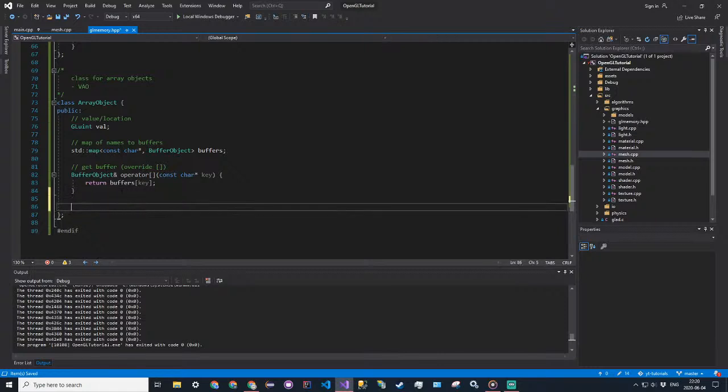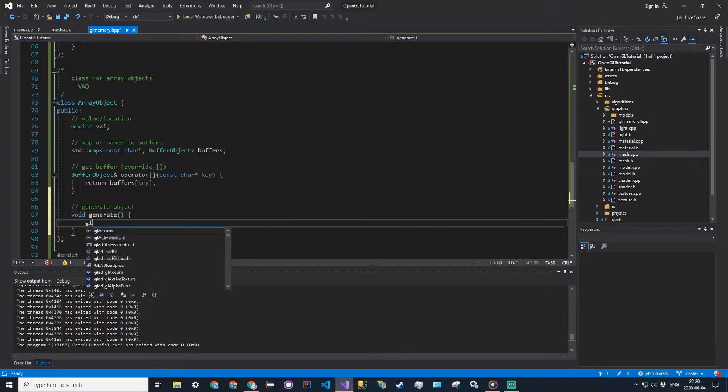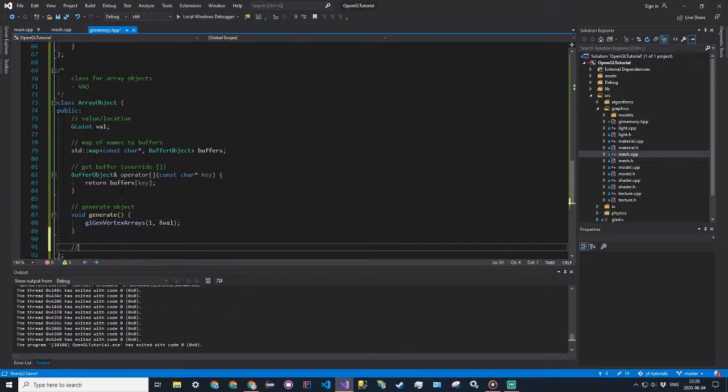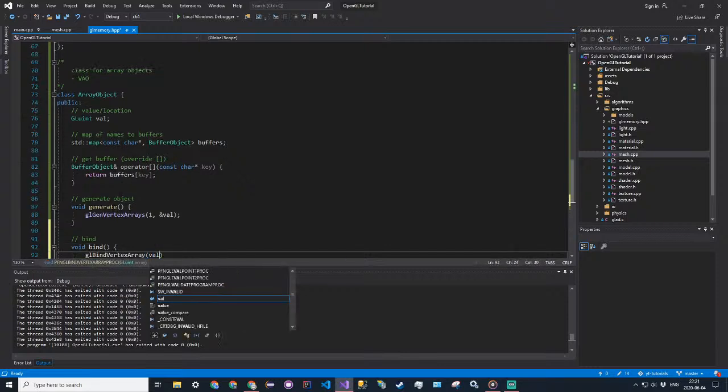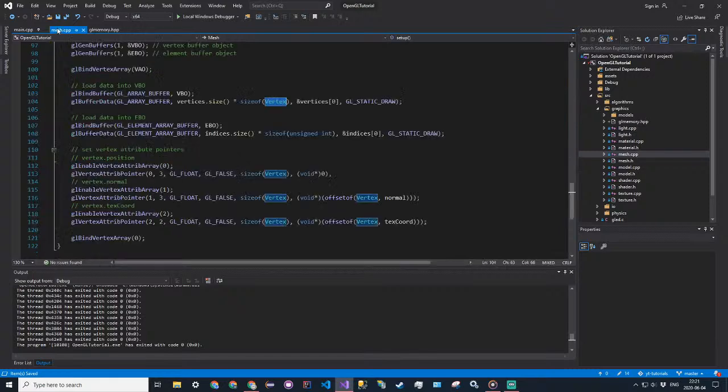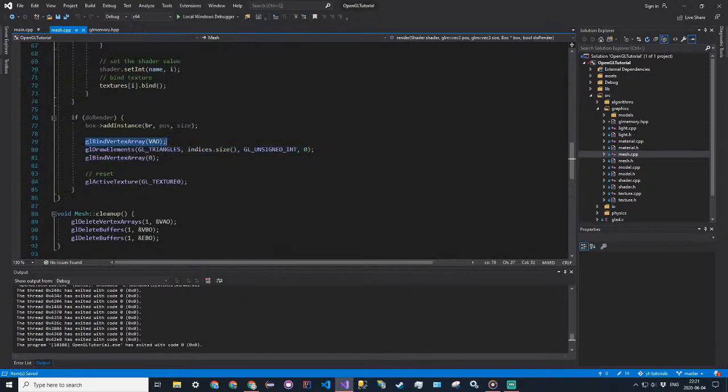All right, next method is just generating the object. So generate object, and we're going to say void generate. Here we're going to say glGenVertexArrays, and we're going to pass in 1 and then a reference to val. We're going to have binding just like in the buffer object. So we're going to say void bind and glBindVertexArray, pass in val. This is just like what we did when drawing the meshes, so we're going to call that right here. And once again, that will give us access to all the buffers that this VAO has, essentially.